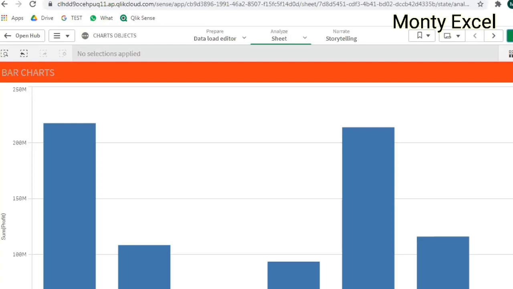I'm not from finance, I'm not from sales, I'm not from anything. Even if you're from a different technology background, you can still make out what it means. So this is what the graph is all about.